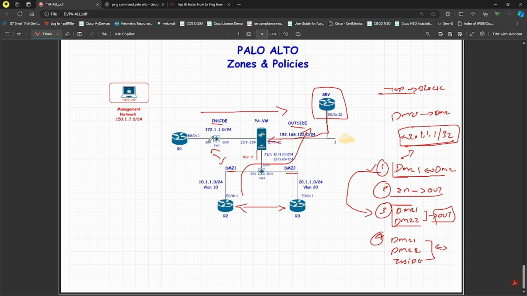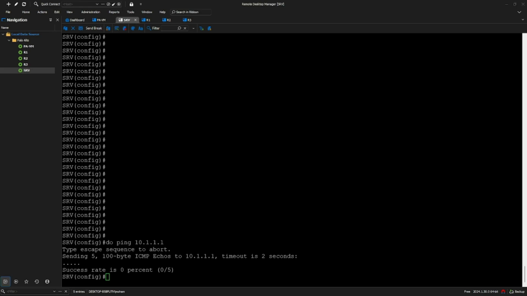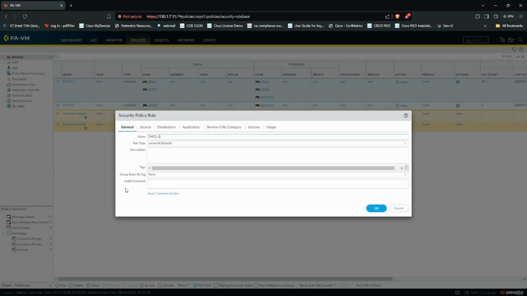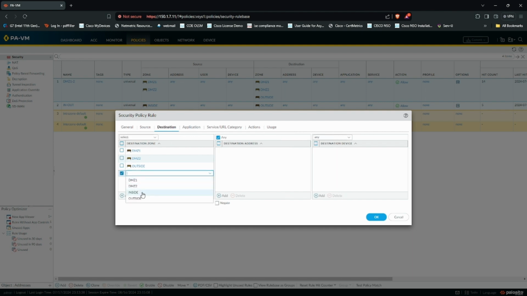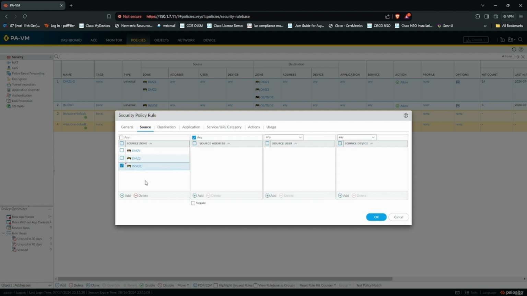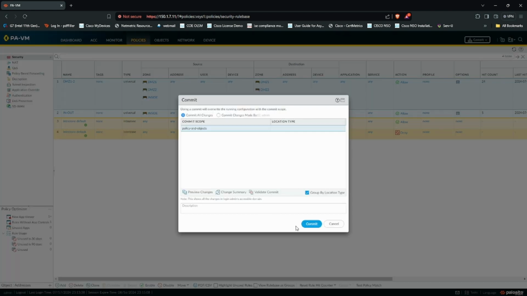Now coming to the final one, DMZ1, DMZ2, and the inside network, both of them should be able to communicate bidirectionally. For that, I will utilize the same policy. Go to the source, I will add the source as inside and the destination as inside. So source all three, destination all three for the bidirectional. Only for the outside, the direction is only one way. So I will click on save and commit.